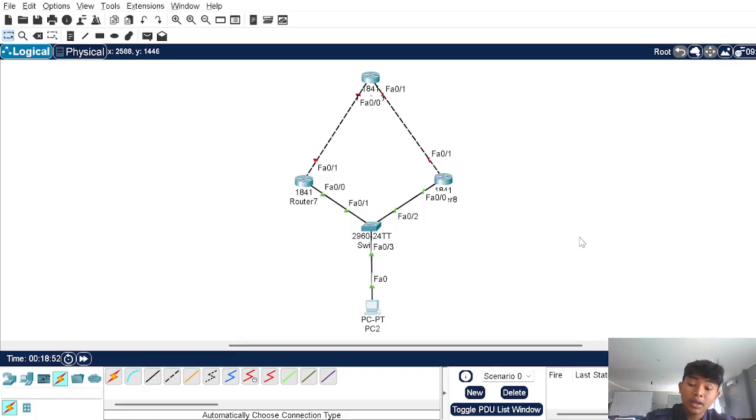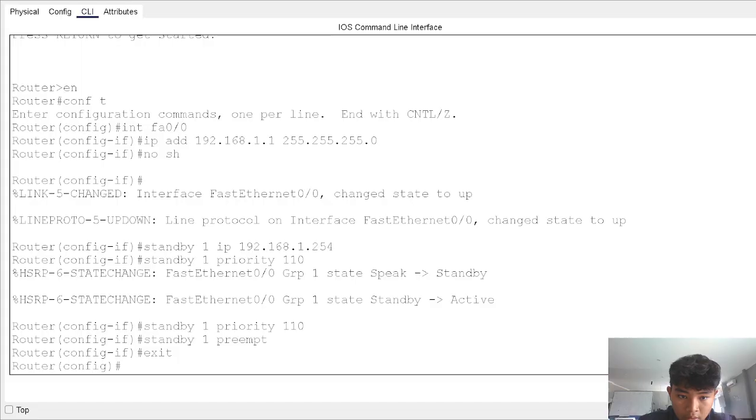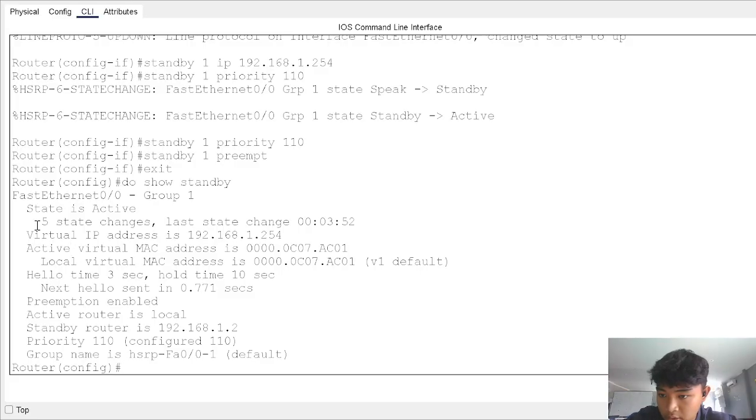For the next step, we're going to check the routers. Of course, on router 7, we check first. On router 7, we're going to run do show standby. As you can see here, this router is active. So router 7 is the active router handling the network traffic.